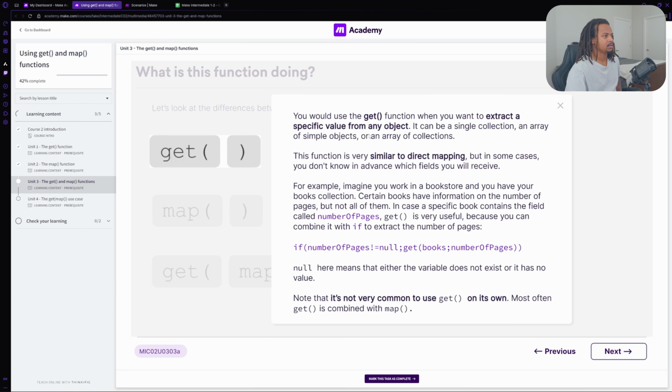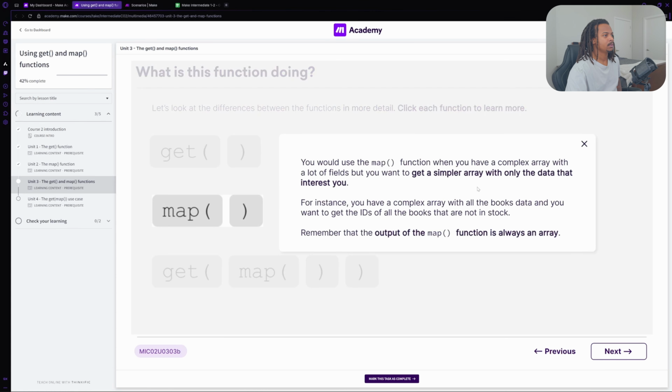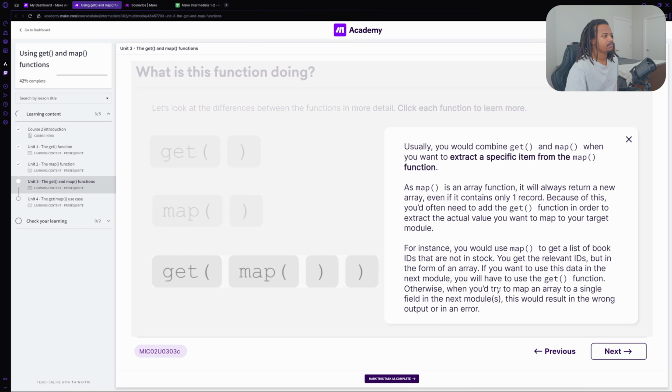So you would use get to extract specific values from any object, but it's usually used in conjunction with the map function, and map is used when you have a complex array and you want to make a simpler array. Then we have get map.